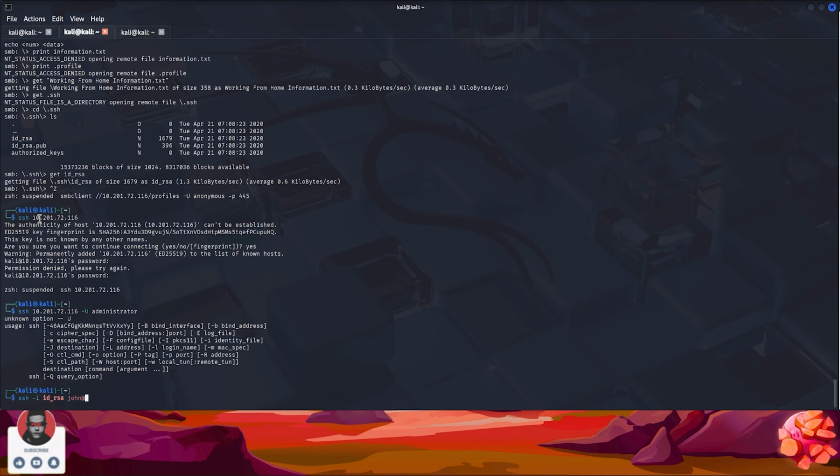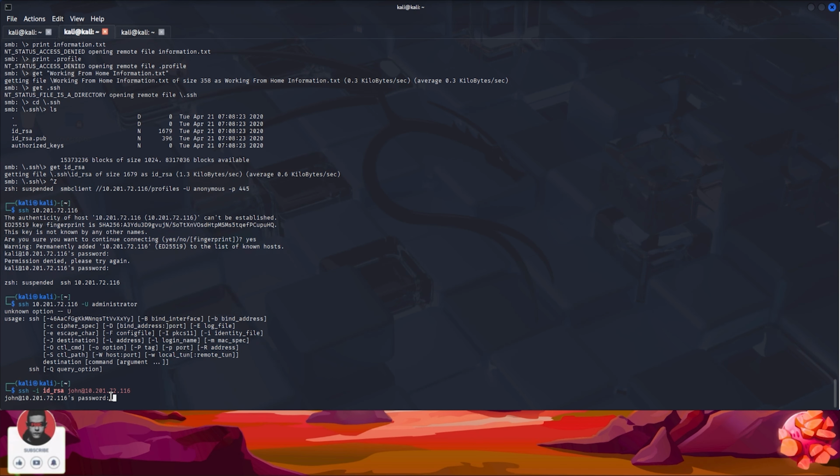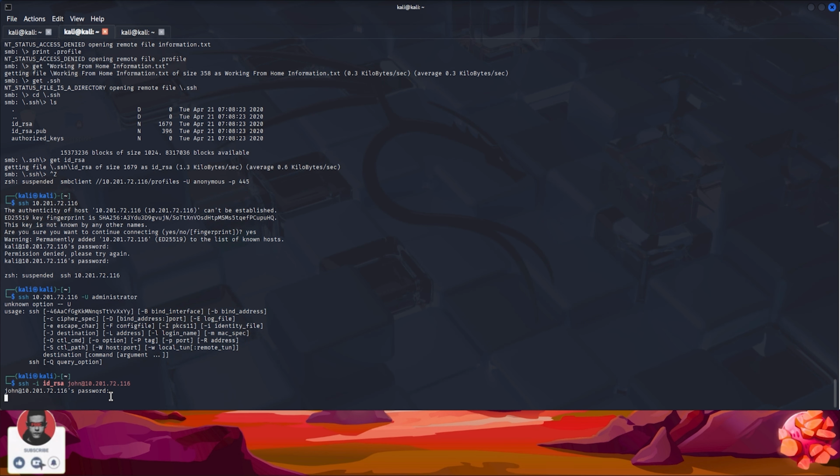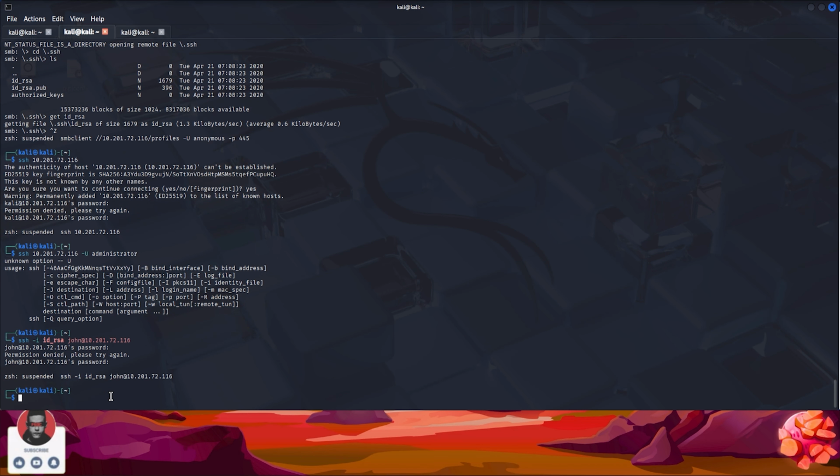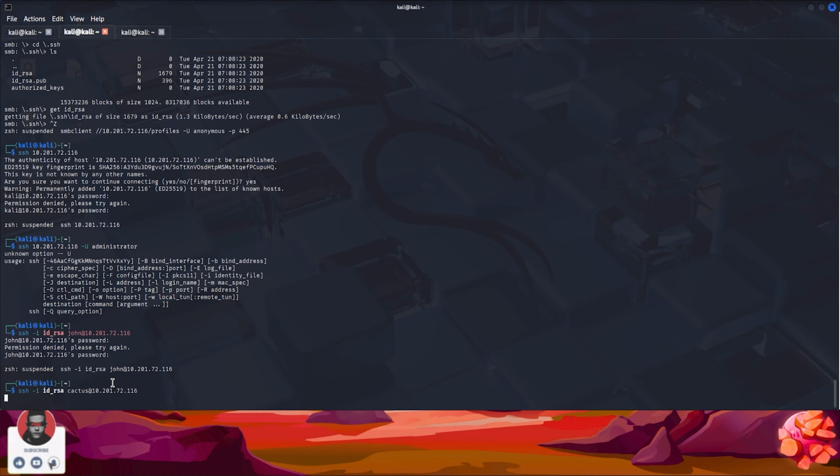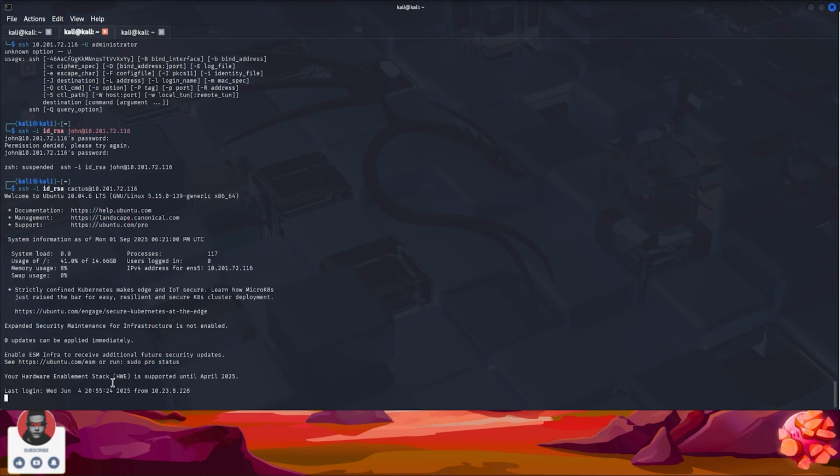At this IP, Control Shift C. Trust me, I think it should work. John's password is nothing. We don't have John's password. Randomly try. Oh, what is this? I don't know, but I have got something.